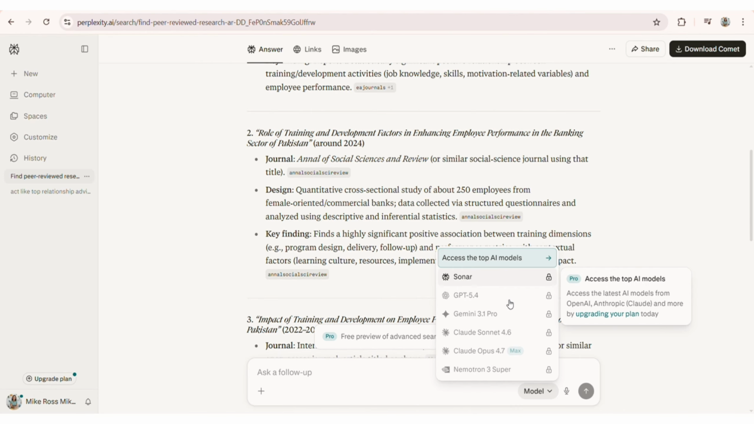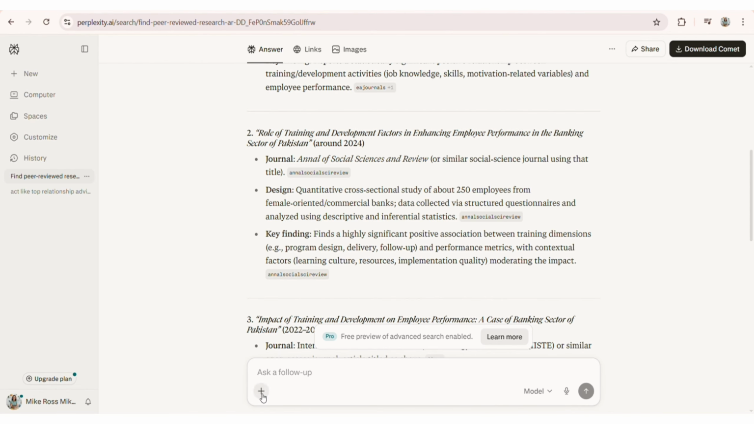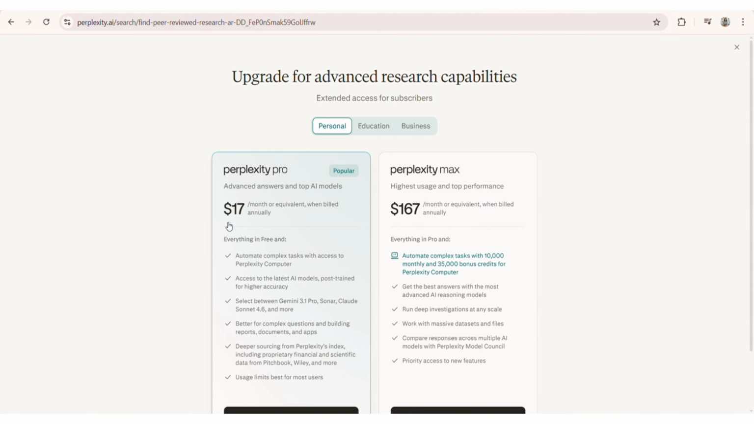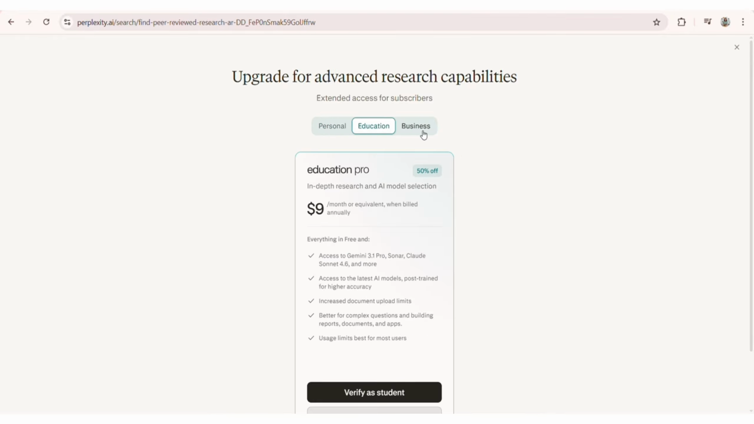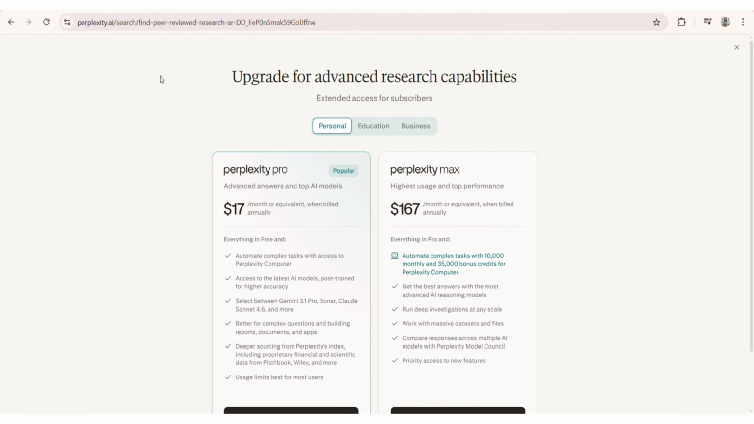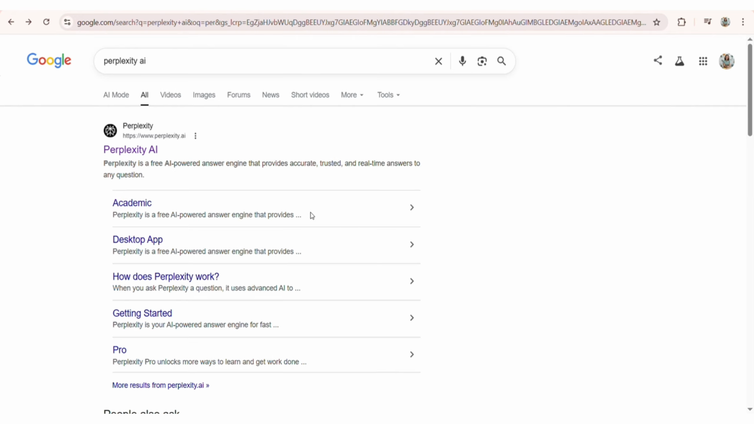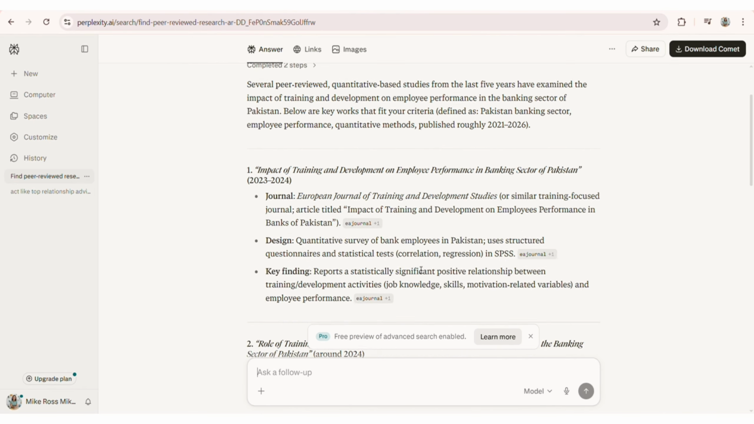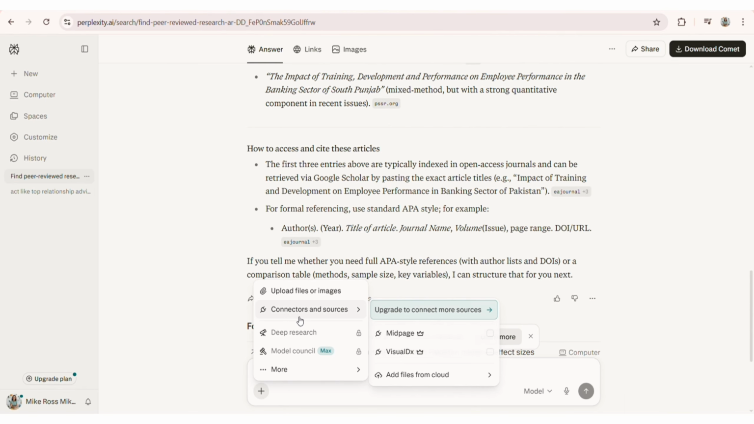When you click here on the plus option, there is an option of deep search, but for that you have to pay like $17 per month, and there is also an annual option. I highly recommend that the Perplexity paid version will definitely help you in your research. But if you are not going to pay, there is no need, because you can simply get a very good response from Perplexity. Obviously there will be quite a difference between paid and free, but still you can get a very good response from Perplexity.